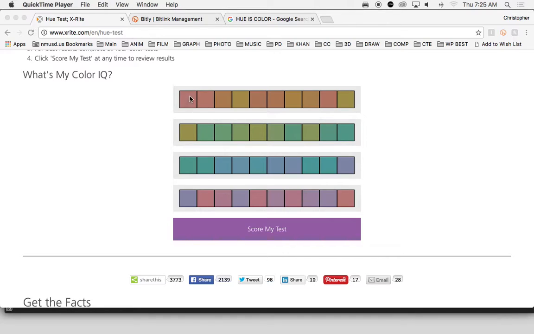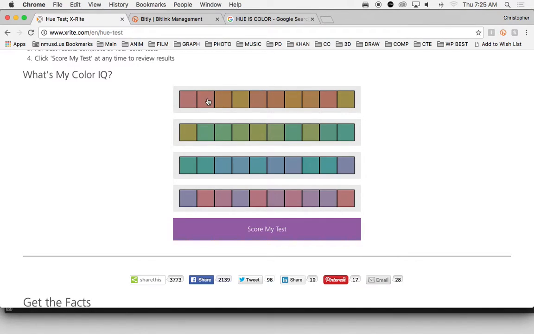Now, we're only doing 1 row at a time, and the ends are set for you, so I can't move these ends. They are showing me here's where the hues start, here's where it's going to end. And then it's up to me to drag the other colors to make a nice smooth gradient from salmon, peach, pink, whatever you want to call this, to this mustard color.